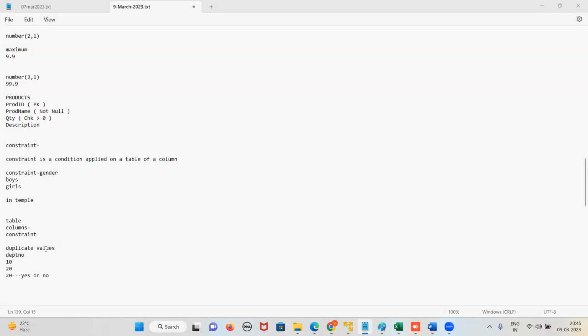So this is a constraint or not? Yes. So what is a constraint? If someone tells you to define constraint, what will you tell? Where we can't add duplicate values. It is a condition that is applied on a column of a table, right? Yes or no, guys? So how will you define a constraint? Constraint is a condition that is applied on a column of a table.